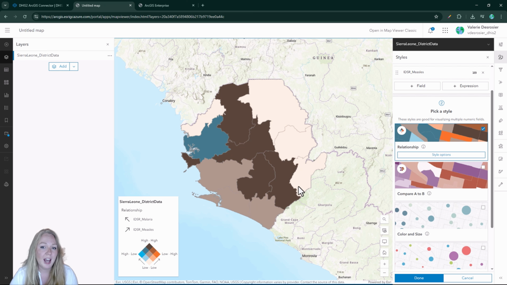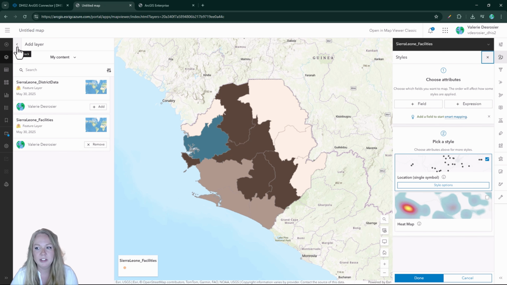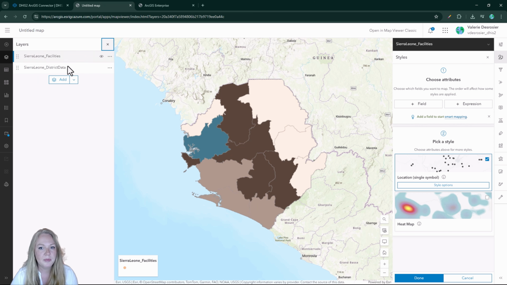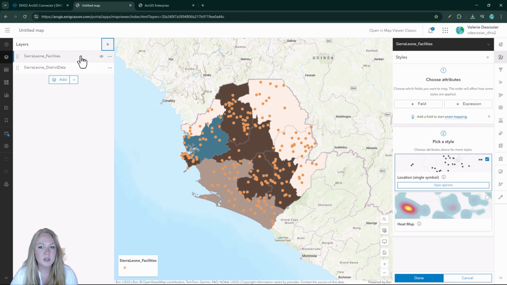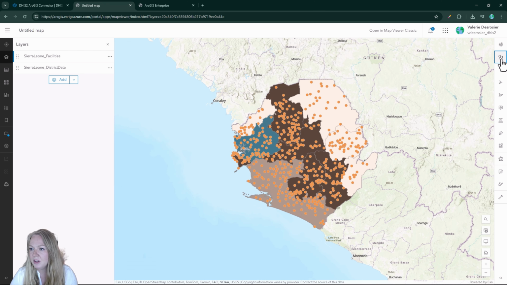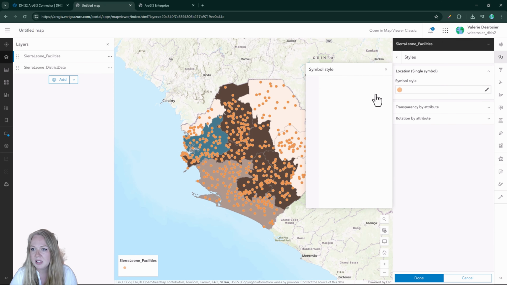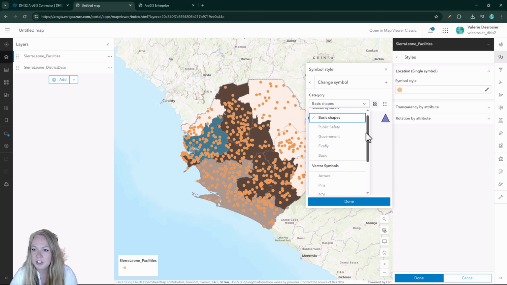Maybe I also want to add other data to my map. Here, I can go ahead and add my facilities data that I've already connected from DHIS2 and view areas that might have higher prevalence of both diseases, as well as where they have fewer facilities. I can also use my styling over on the right and go ahead and change that symbol to something that might reference a hospital.